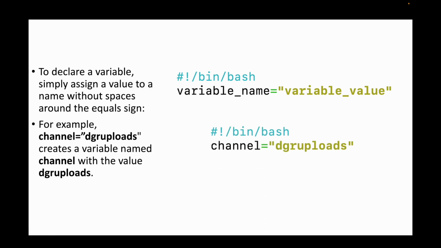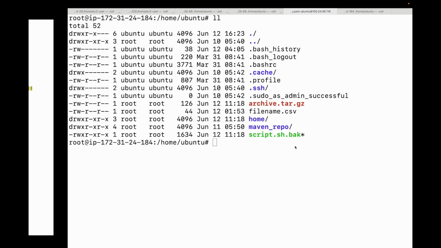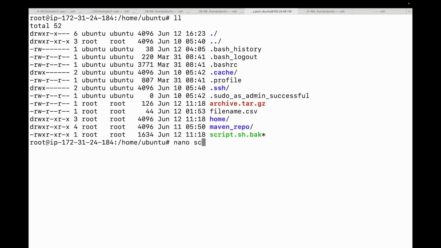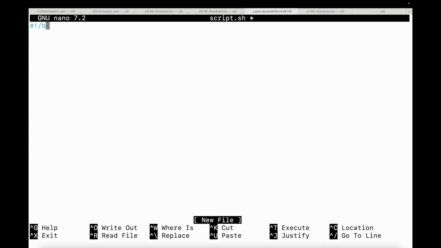For example, let's say channel equals dgr uploads. All right, so this will create a variable with the name channel, and the value for that would be dgr uploads. And then you can call this variable, you can print this variable, which will basically display the value of that particular variable. For example, let's say I'll create a script over here. So let's go with this bin bash. So your variable name equals the value that you want to store in this variable. All right, so that's your variable name and the respective value.